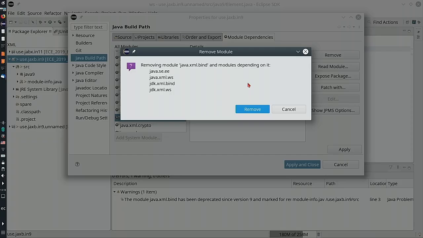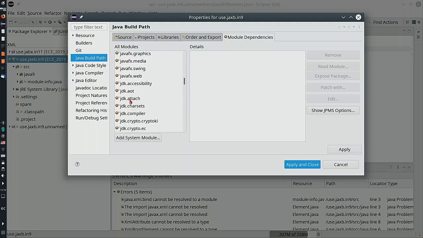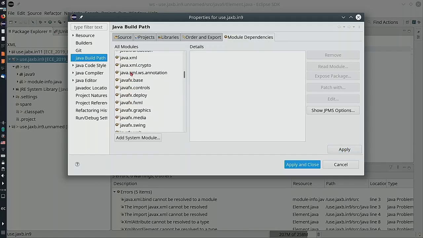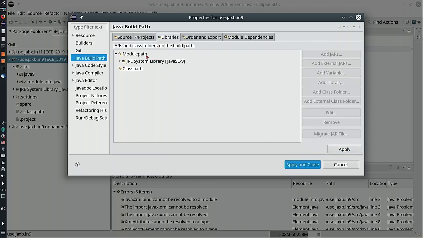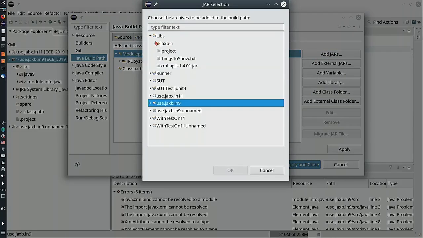Next, I am informed that if I want to remove this module, for the sake of consistency, there's another list of modules that need to be removed too, because all of them depend on Java XML bind. So let's remove them and have this consistent state. Apply this, and really there is no longer any Java XML bind here. And now we do the same as we did in the unnamed module, add the jar from our little helper project here.